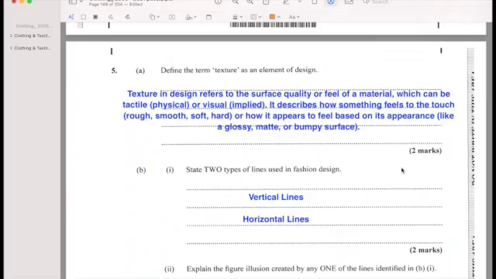Question number 5, define the term texture as an element of design. So we say texture in design refers to the surface quality or feel of a material, which can be tactile, the physical, or visual, implied. It describes how something feels to the touch, like the smoothness and the roughness and the softness and the hardness of that particular material, or how it appears to feel based on its appearance.